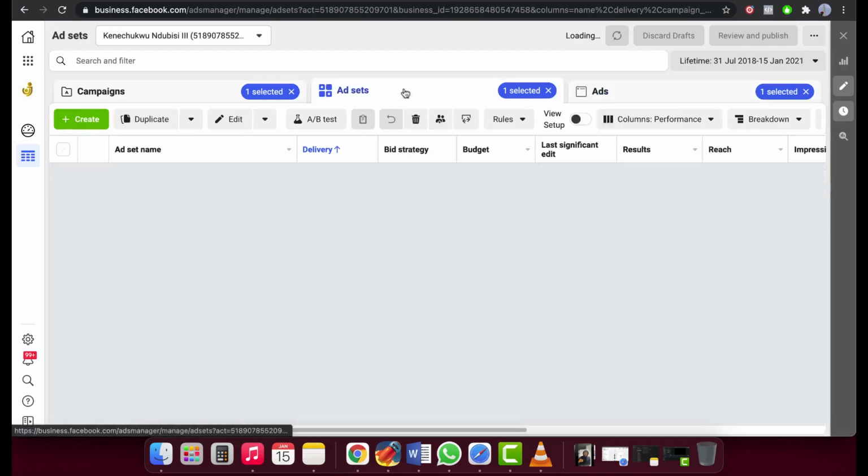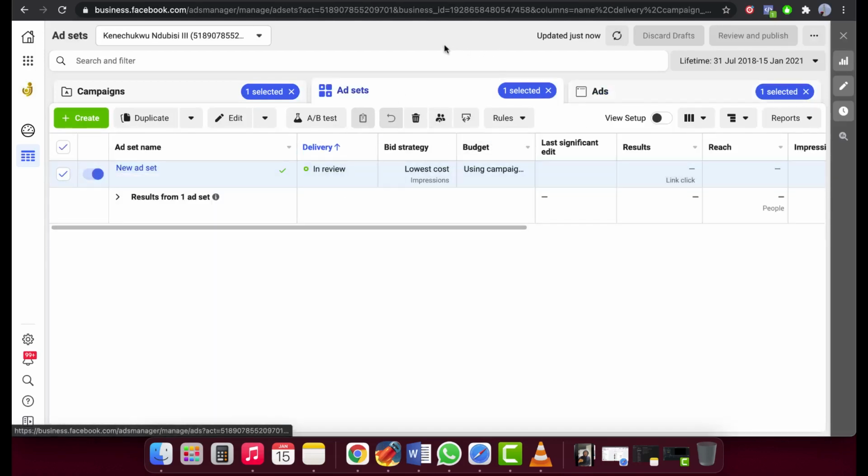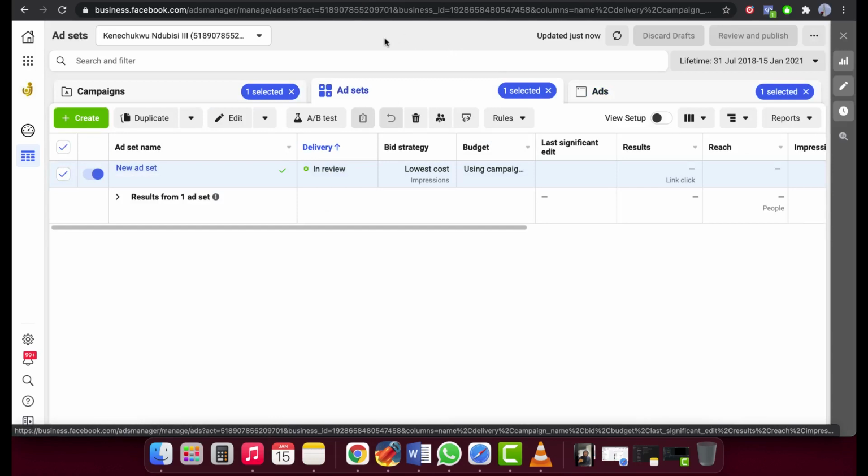So right now the ad is going to be in review, and then once it's active, Facebook will let me know and I'll start getting my subscribers. Currently there's no way to judge and know exactly how many subscribers are coming, but I can use the number of clicks to determine how many people are subscribing.